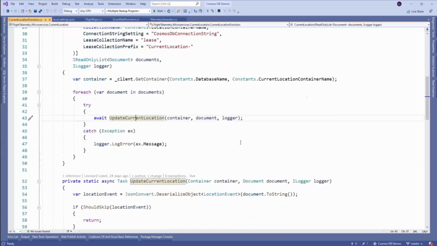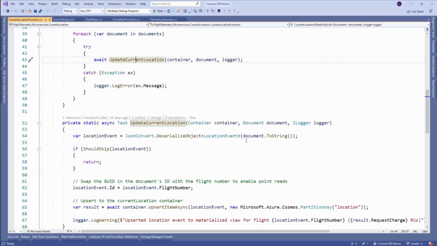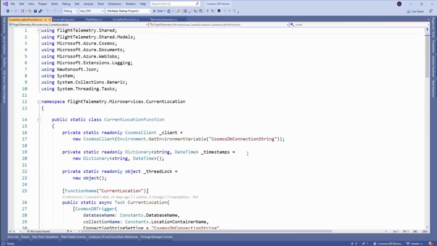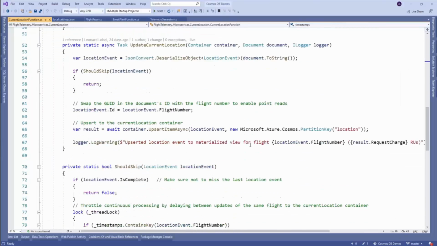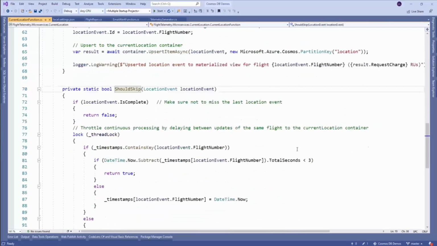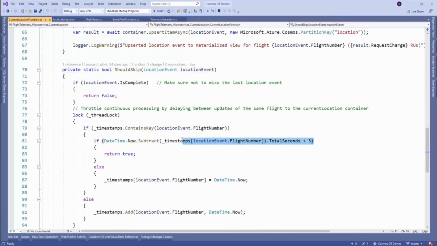Now, I don't need to keep this up to date every 10 milliseconds per flight. I'll have a similar throttling logic using a dictionary, right? So inside of my should skip event, if it's been less than 3 seconds, I'm only going to update the materialized view once every 3 seconds, not once every 10 milliseconds per flight. It'll be once every 3 seconds per flight, which will be more than adequate. Otherwise, it's just needless to spend all those writes.